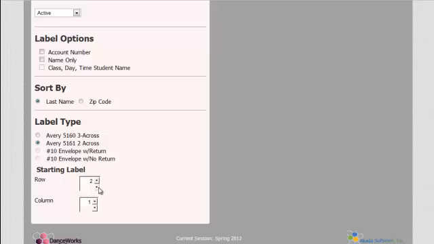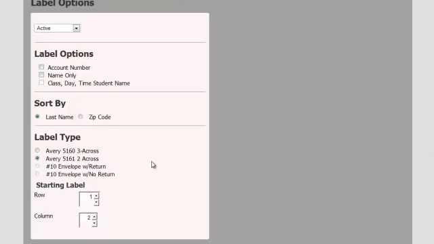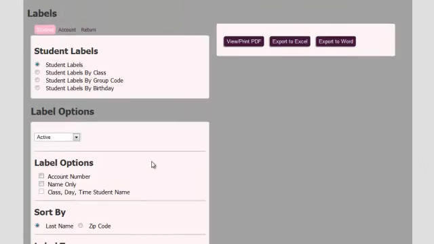Use the up and down arrows in the row and column section to choose your starting row and column for your label sheet. And when you're ready to print, click View Print PDF, Export to Excel, or Export to Word. And that will print your report to your desktop so that you can print it out on your printer.